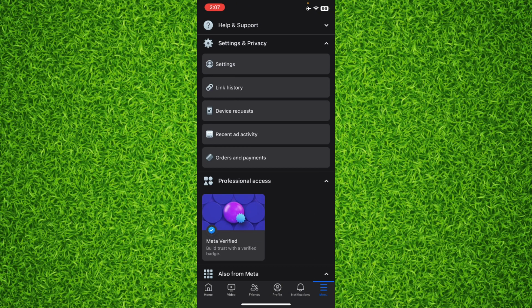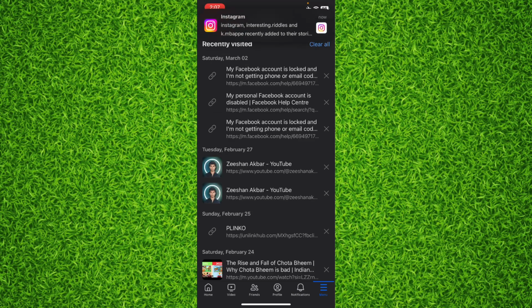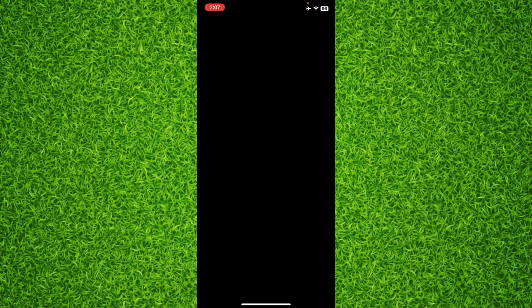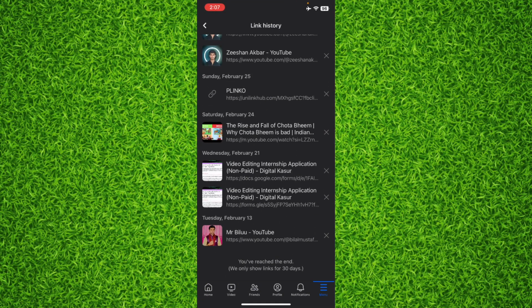And after that, you'll find an option of link history. That is the second option. You'll have to tap on link history. And right here, you'll be able to find all the links that you have clicked on Facebook.